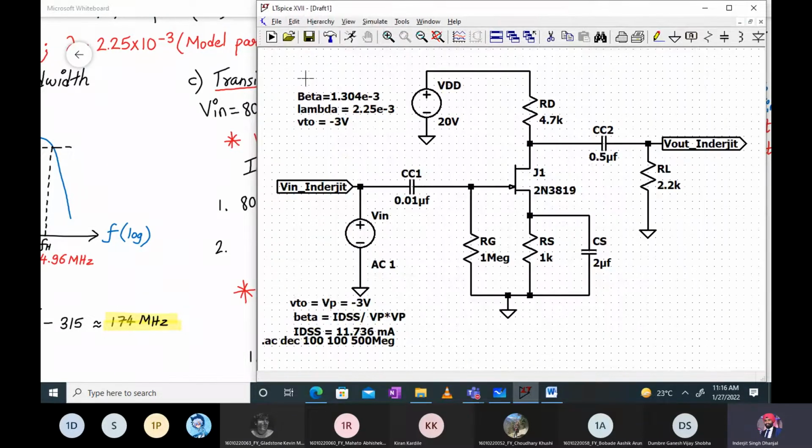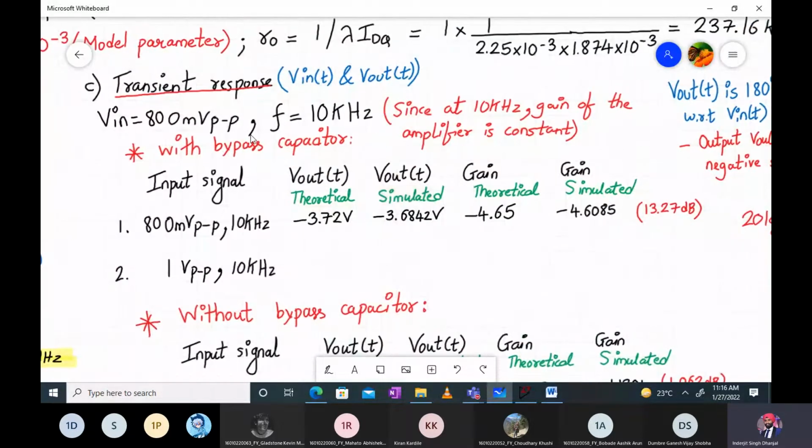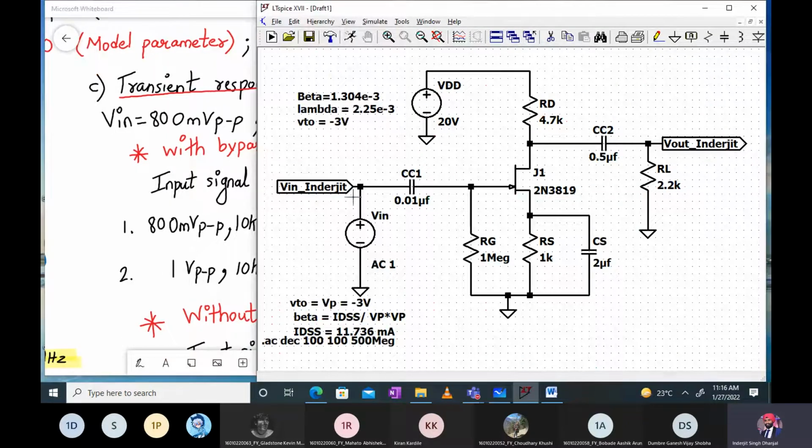This was frequency response. Now we are moving to the transient response. For transient response, we will take input as 800 millivolt peak to peak and frequency as 10 kilohertz, because at 10 kilohertz the gain of the amplifier is constant. First we will do with bypass capacitor. Next, we'll do without bypass capacitor. Okay, so how to do it?